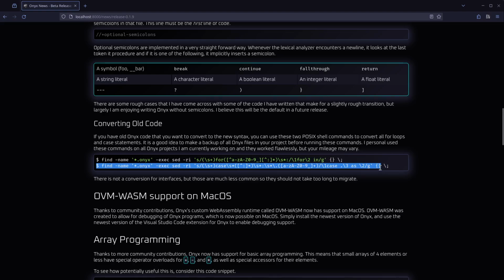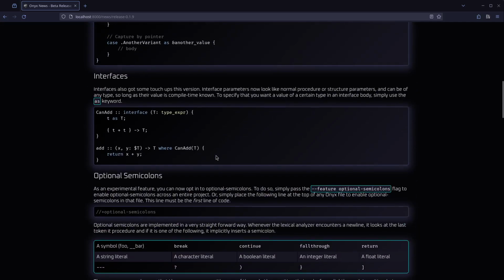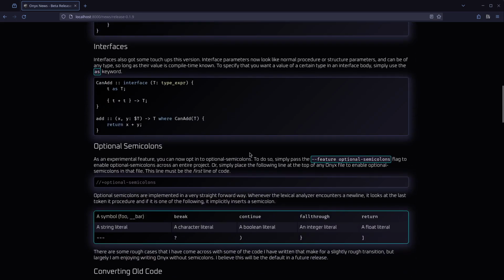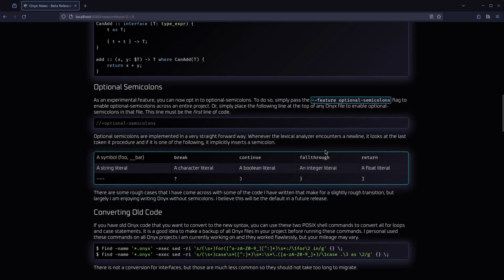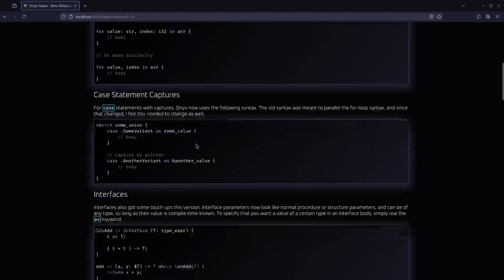But both of these commands, right, this one's converting the for loops, this one's converting the case statements. They worked for me in every case, and so hopefully that'll be all right. The interfaces, I don't think many people have really written interfaces, and if you have, they're not that much work to type out to change because you don't really write interfaces all that often. So that's all the syntax changes, at least all the ones that I can remember.